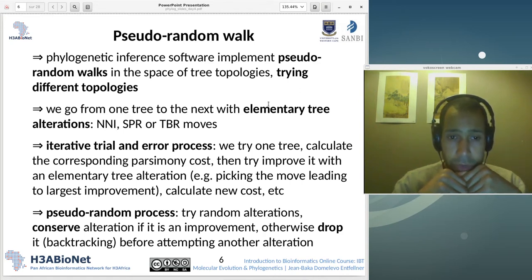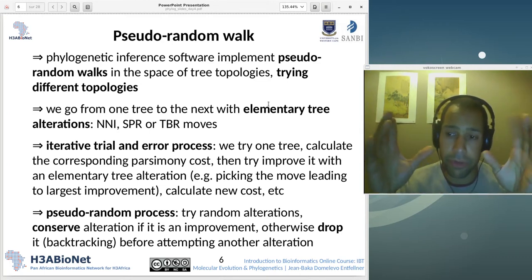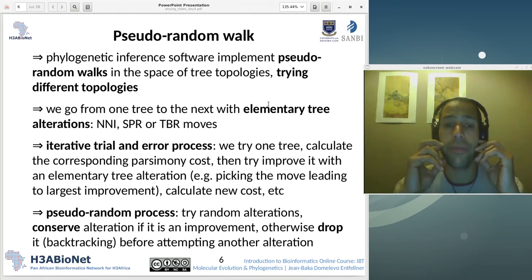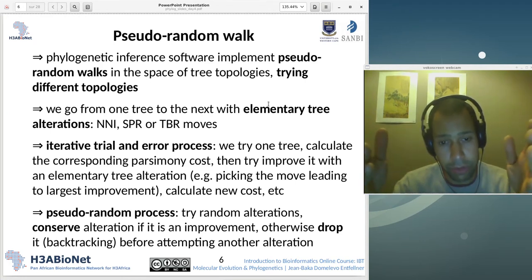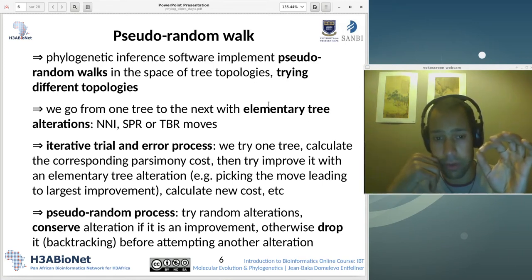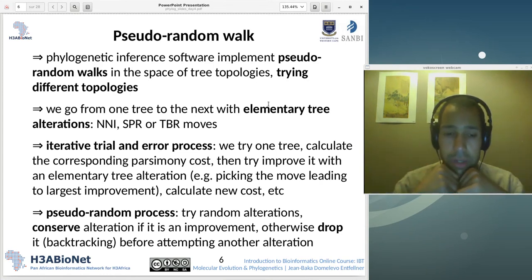And we'll go from one tree to the next with elementary tree alterations, and we're going to review these three alterations in the next slides. They are called NNI, SPR, and TBR moves. And it's an iterative trial and error process. I describe here the general framework with which phylogenetic inference programs work. So they try one tree, they calculate the corresponding parsimony cost. That's in case where the parsimony is the framework in which we're working. Otherwise, they would try and calculate the likelihood of the tree, but we've not introduced likelihood yet.